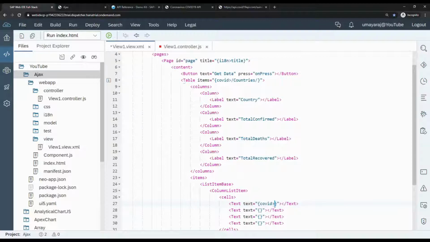After that you need to tell the column name, which column you need to bind here. So I'm going to bind country. I just duplicate these lines, 4 lines. Okay, total confirmed, total death, total recovered. Okay, that's all guys. We're going to test our application now.